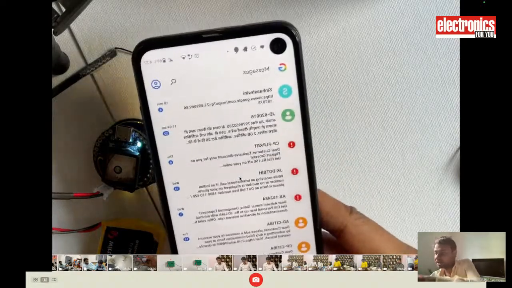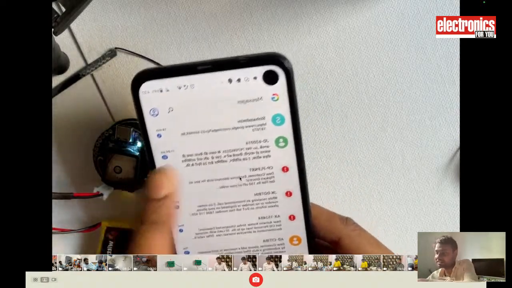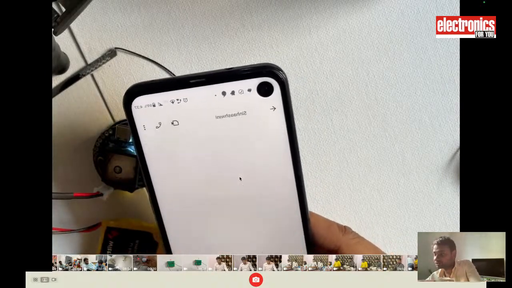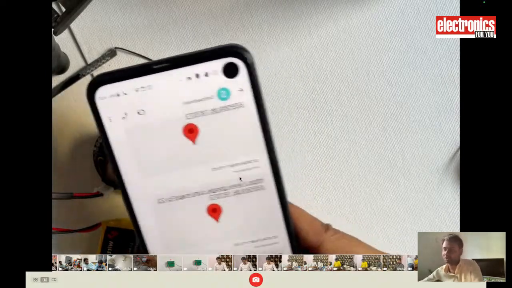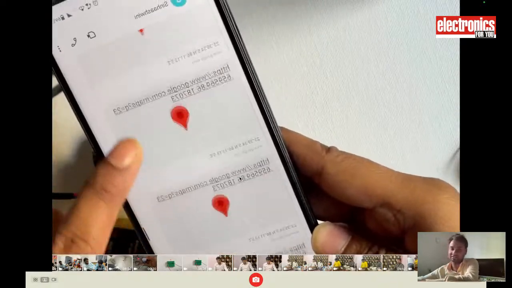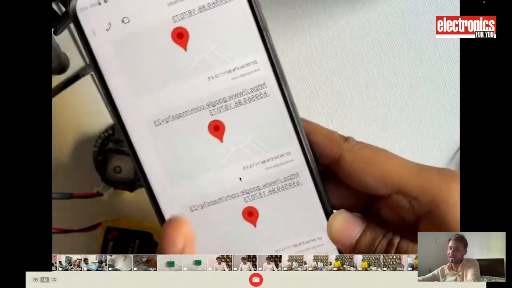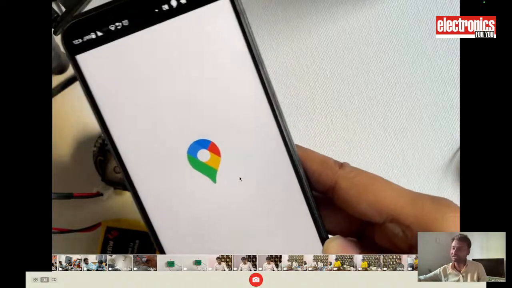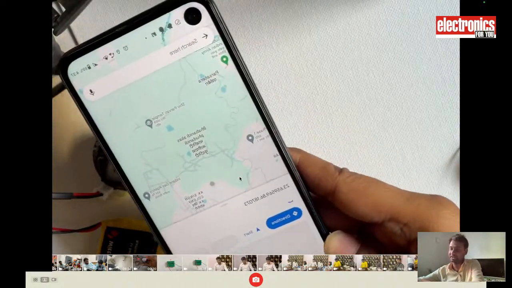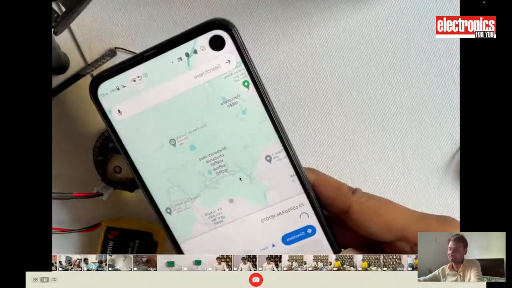So here is my phone, and here the device is sending the location. When I click on this, you can see it is sending my location in real time. See, all these are locations sent by this device. When I click on this, I will get the location in real time in Google Maps. See, Google Maps opens with the real time location. So this is where the device is.